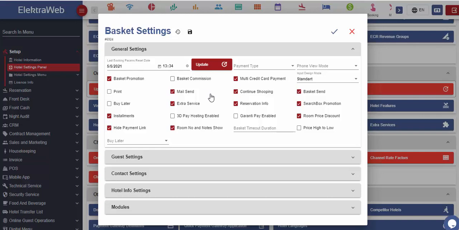Date and time of the last update that was made to this page will be automatically displayed. By clicking on the Update button, we will have the desired changes saved and applied.